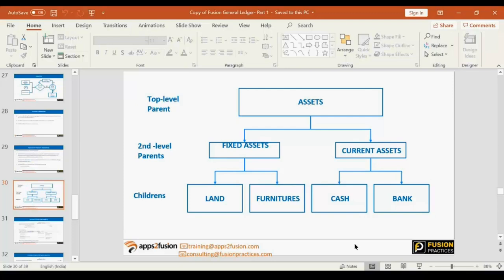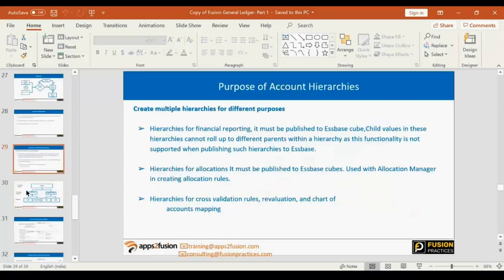Any questions? Yes. The hierarchies, I think we jumped past that, right? Are you going to cover the hierarchies in more detail, or is that the only slide you have? If you have any specific questions, you can ask me.